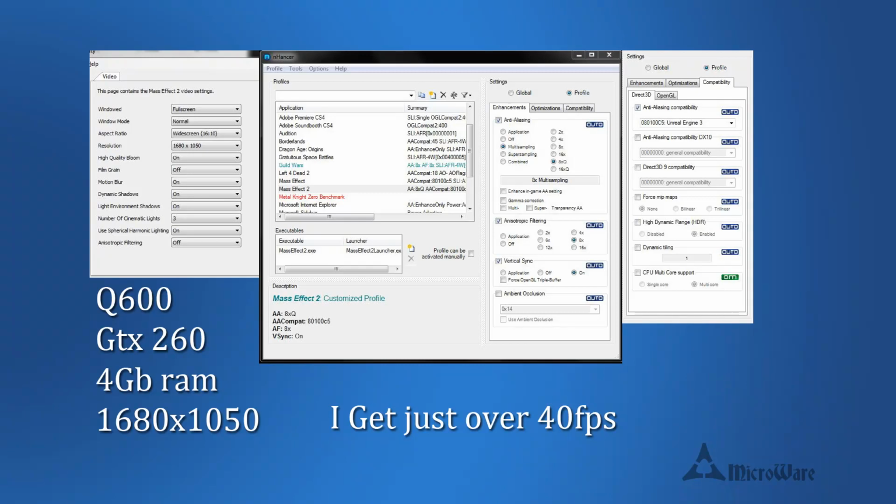Hello, Micro here. Today I'll show you how to make Mass Effect 2 work with the program nHancer, as there is no profile designed for this game yet. Right here you can see the settings that I am currently using and my PC specs, and I'm getting just over 40 frames per second.